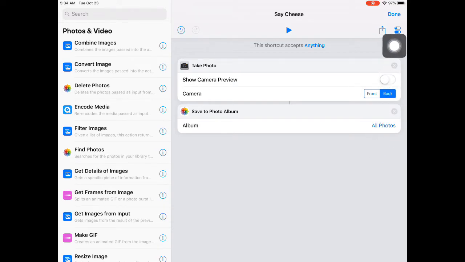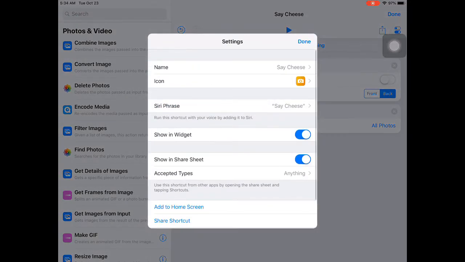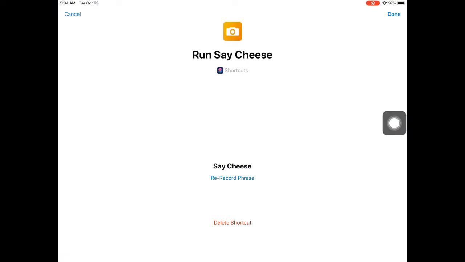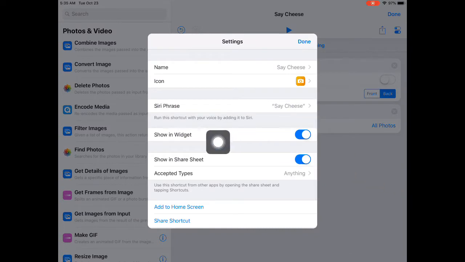And I can also select which album to put that photo in after I'm done taking it. I can choose some other things if I tap that button up in the upper right corner. I can choose what to call this shortcut and what image to use. I can turn on Siri and allow it to select whatever phrase I want to say when I want the shortcut to run. Show it in the widget is on the main page. I'll show you that in a second.